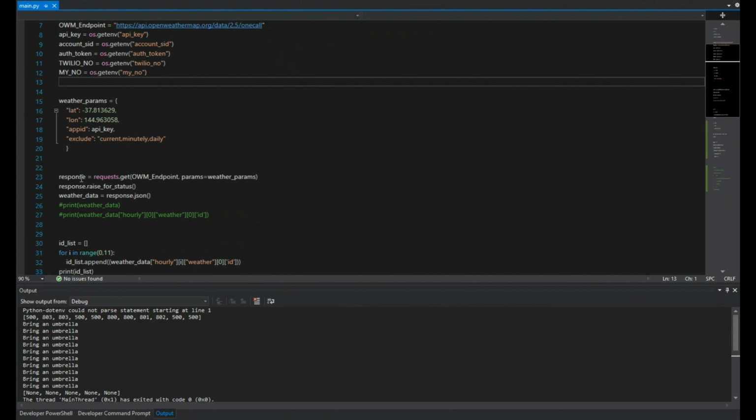And then here we're requesting information from Open Weather Map. We've stored that in response, so it's taking the endpoint, which is that website, and then it needs the parameters as well, which I've got here. So it's using that information, and when it returns, I'm storing it into another variable called weather_data in JSON format. So I could probably print that out just to show what it looks like.